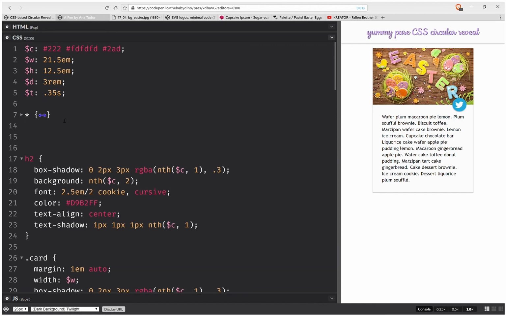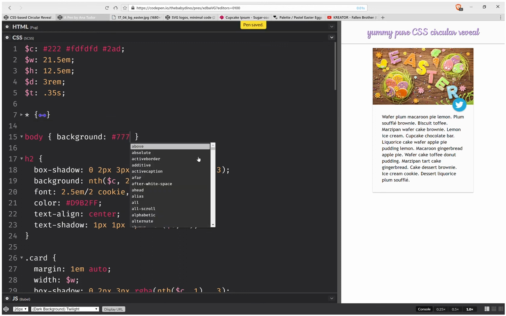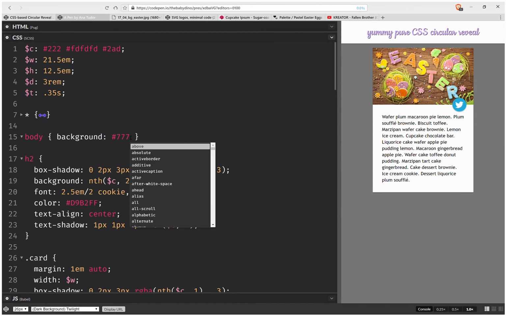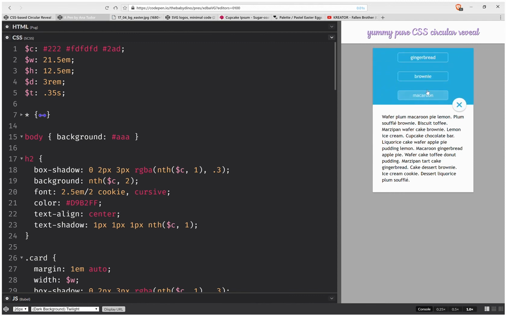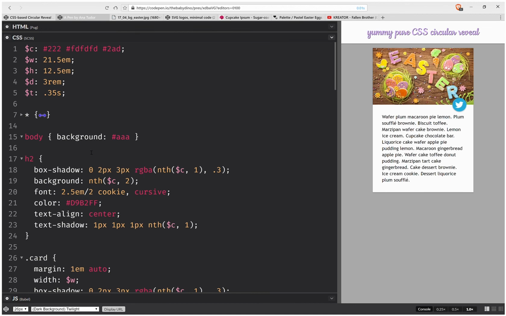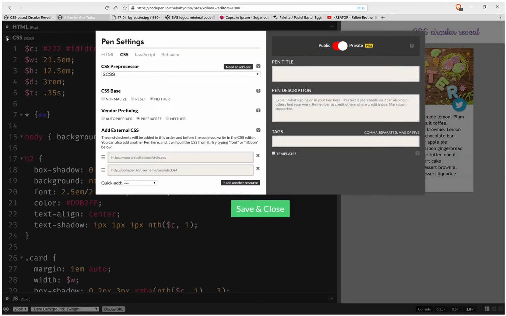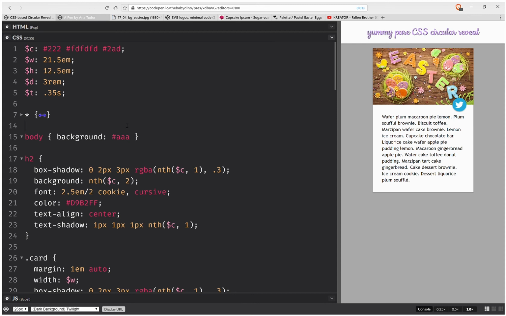Now on the body, I don't know, something like this. Make it lighter. I guess it works. Okay, so yeah, this is it, and it's done all with CSS, no JS, and nothing external here. So yeah, I hope you've enjoyed this video, and until next time.